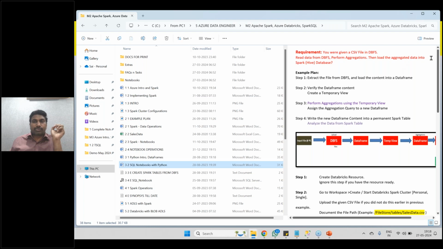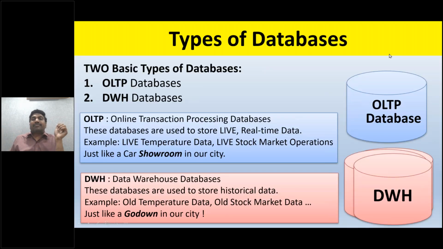And one more thing. Apart from a database to store any type of data, we have two different types of databases. Live OLTP databases to store real-time data. Live stock market operations, live temperature. Anything live, like our online banking, online reservation, our live class, right? Everything live, anything live is OLTP.